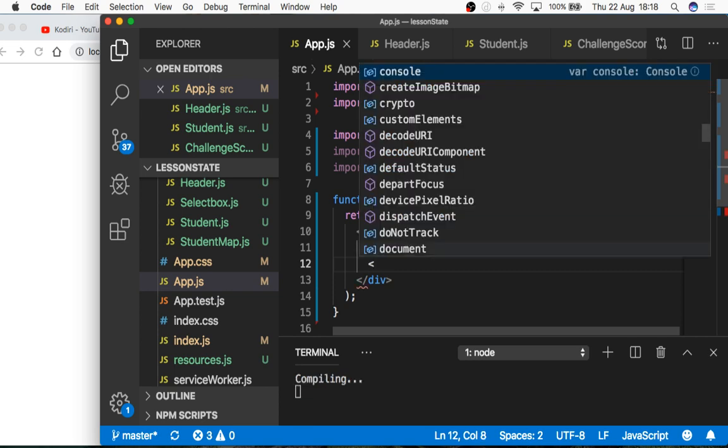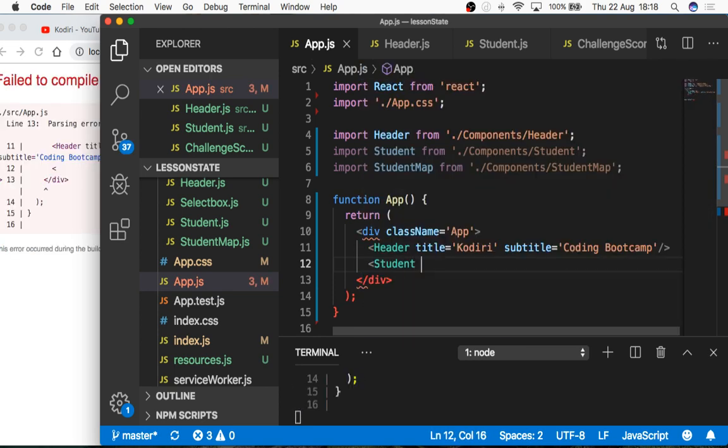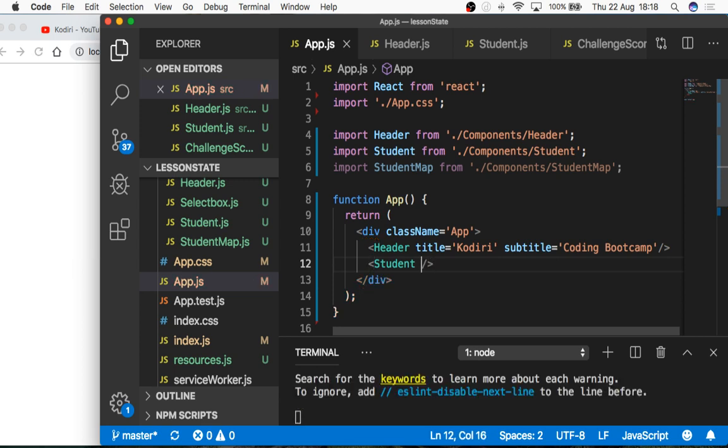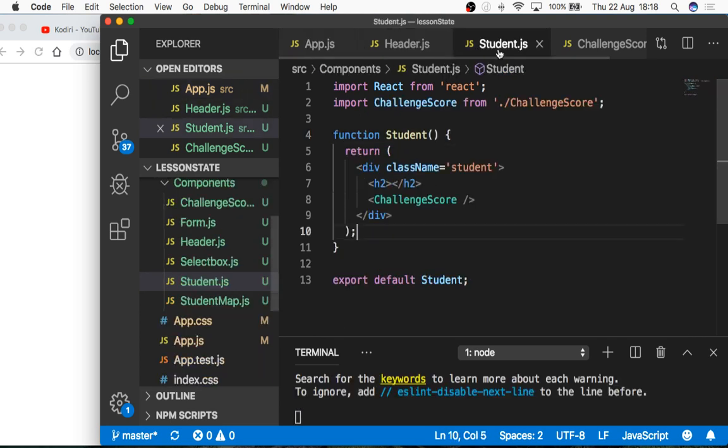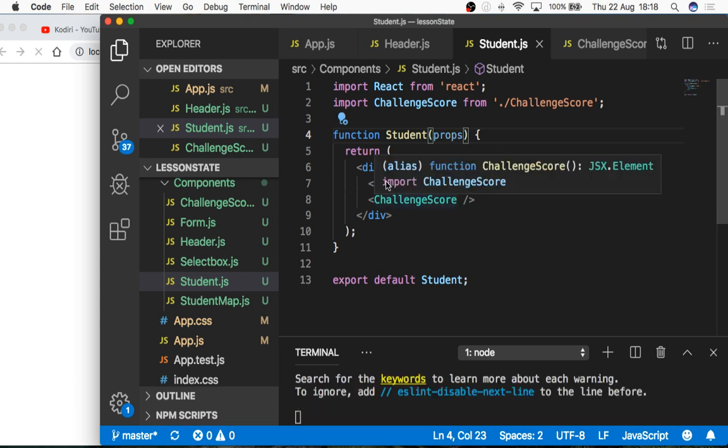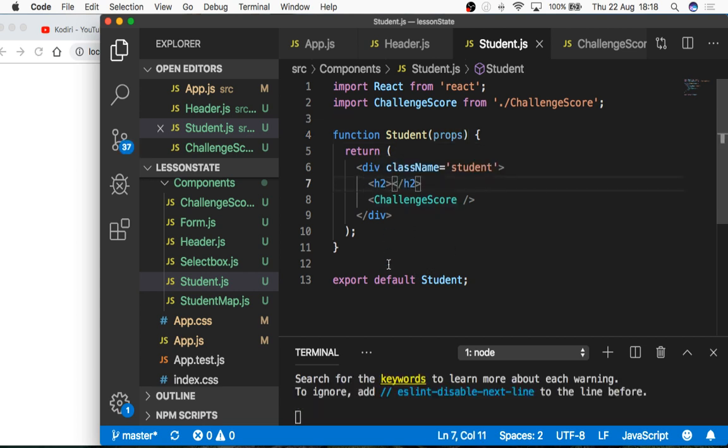Now, I want to pass in another component called student. And with student, I want to pass in a prop of name. So for example, whose name should I use? Florin. And I also want to pass in a prop of score. Let's just say, let's give him 100, because I'm being generous. Now, same thing with header. How do I communicate from the parent component to the child component? So props, right? Yep. And then for name, props.name, yep.